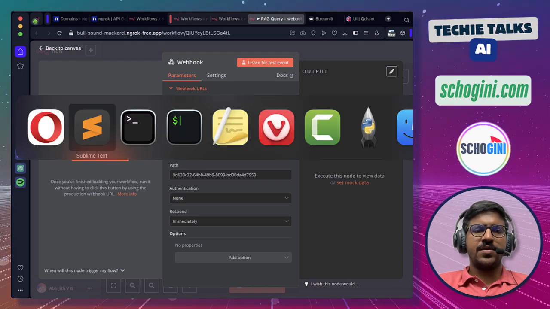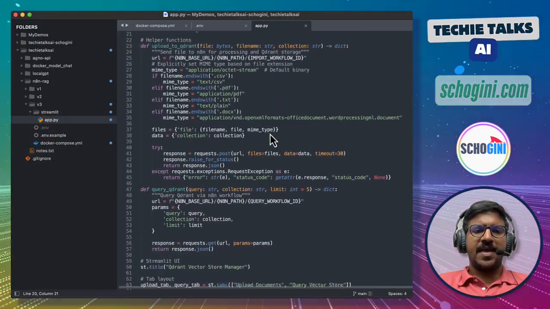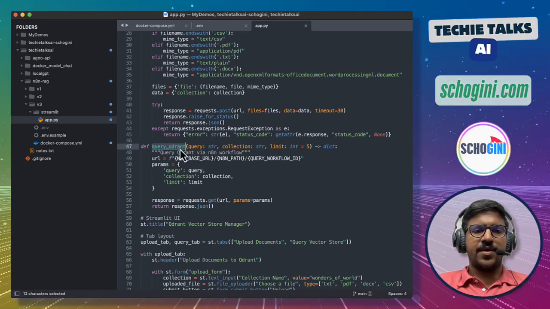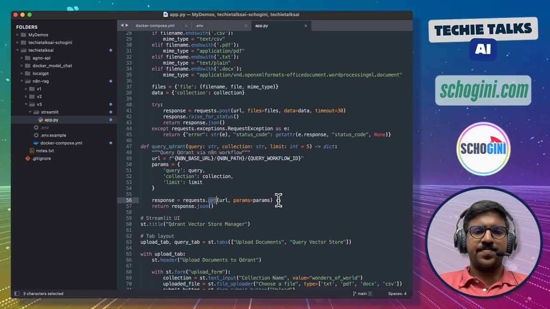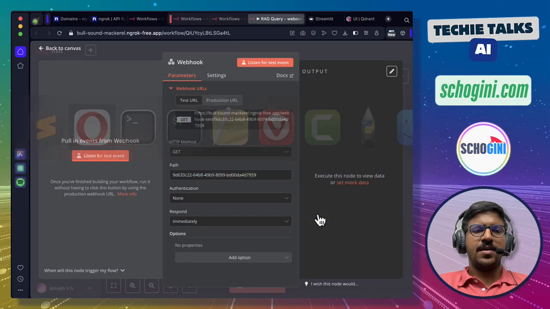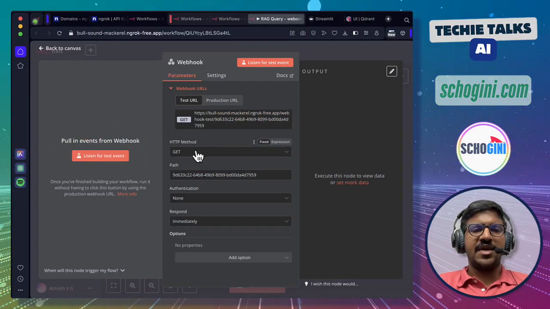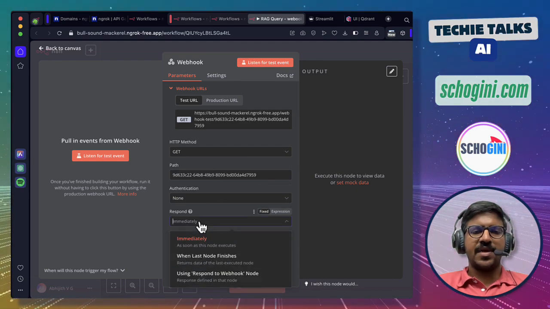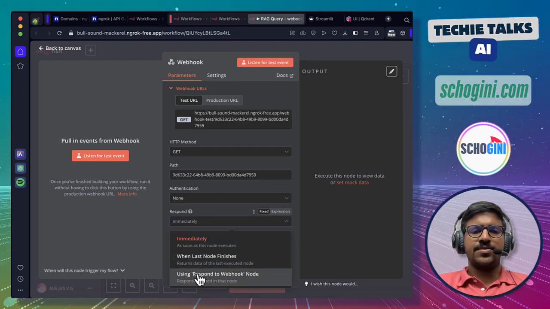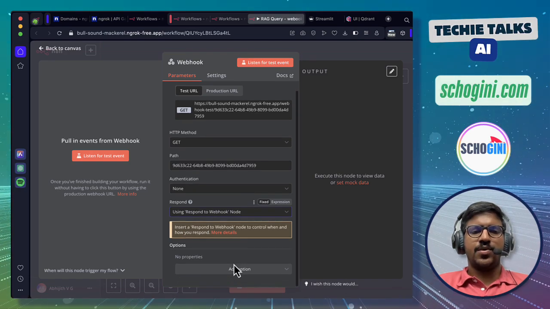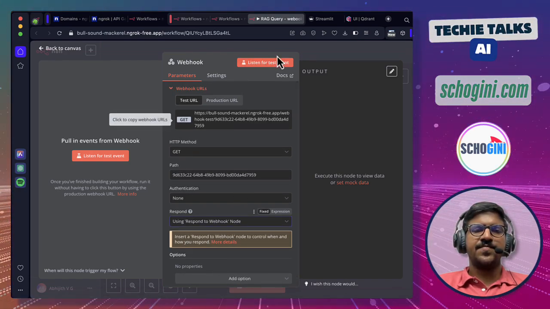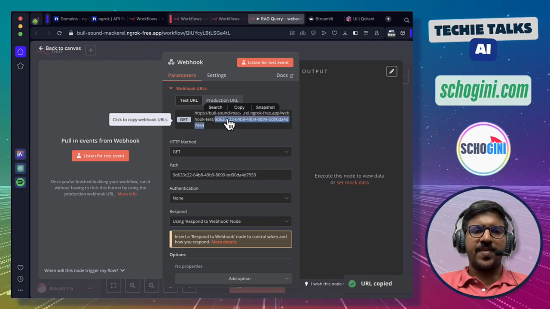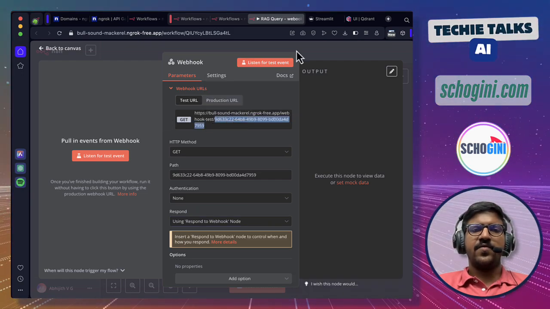Here for the second application, which is the query Qdrant function, we are using the get protocol. So here in this we'll just keep the HTTP method as get, and here instead of respond immediately, we'll select use respond to webhook node. So no need to add any properties in here, and we'll just save this. And before that, let me just copy this particular workflow ID.